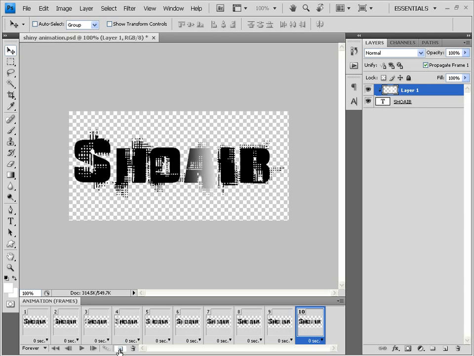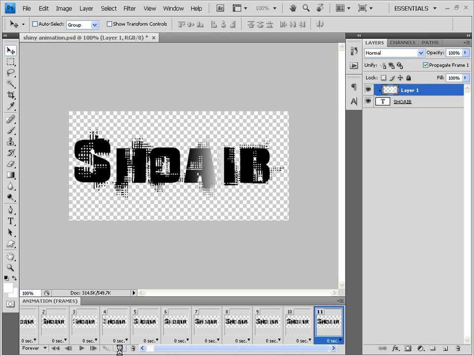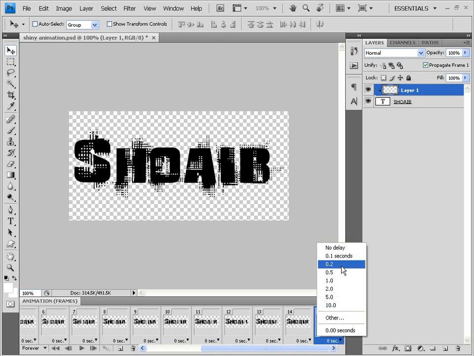Keep moving it till it crosses the B. Sort of a lightning effect. One more frame. One last frame. Your frame could end at even 20. Wherever it ends at, make sure that that last frame is selected and right click on that frame and change the time to say 0.2 seconds.